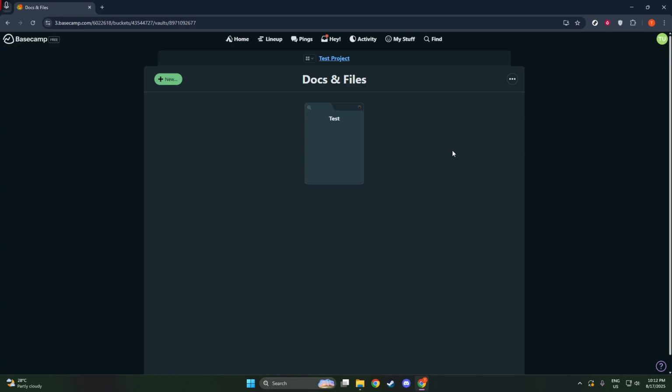Think about what you'll be storing in this folder and what a logical name would be to quickly identify it later. Click into the text area of the Untitled card and type in your desired folder name. This step is crucial because a clear, descriptive name makes it easier to find and manage your documents and files as your project grows. Once you've input your preferred name, you have two options to lock it in.